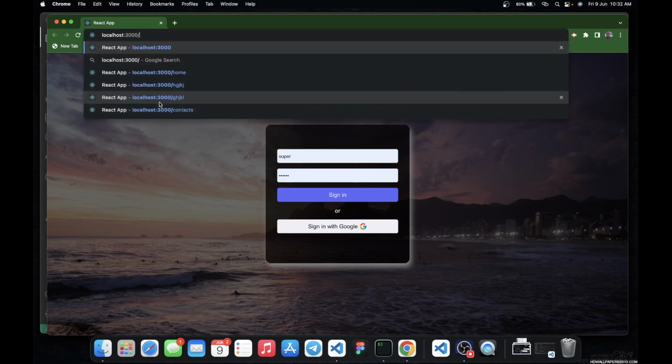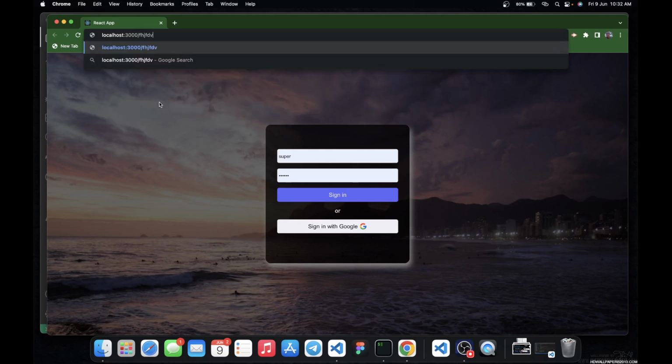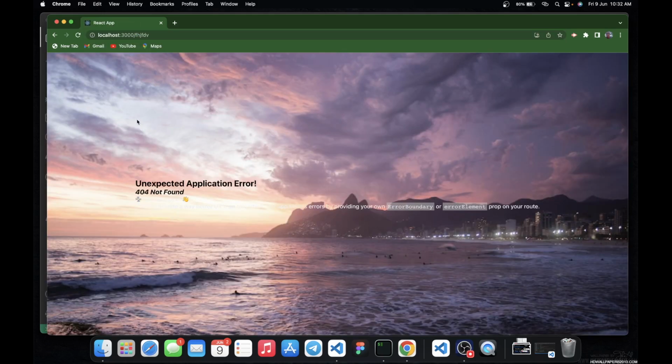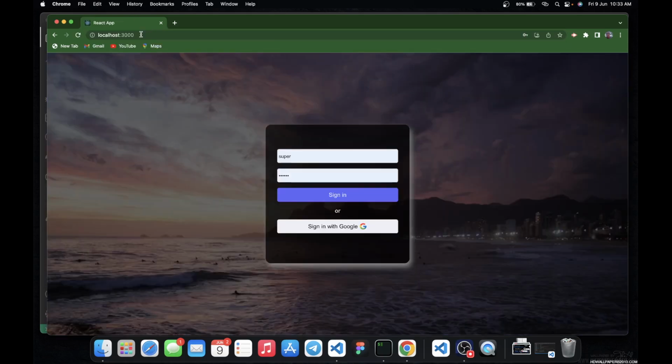Okay, so right now, if I add slash and I bring in a non-existing route, let's see what happens. So we can see something here. Now this is the default 404 not found page provided by React Router DOM. But like I said earlier in the demonstration, you can create a custom error page. So this is the default one provided by React Router DOM. Unexpected application error 404 not found. But we are going to edit this. We are going to use a new error page for this. So let me clear this and then bring it back.